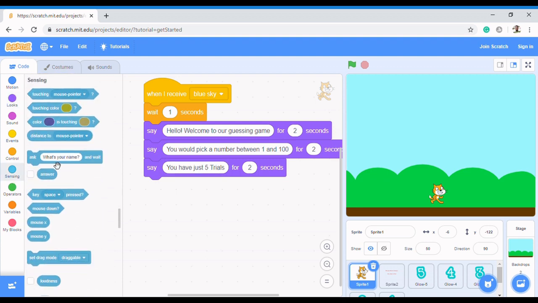Now you want to use ask. You want to ask something interactive for the user, like, can you make a guess for the first trial? You could just say, okay, I am thinking of a number. What could that be? Now you want the user to make a guess. Remember, this ask block would actually wait for the user's answer.